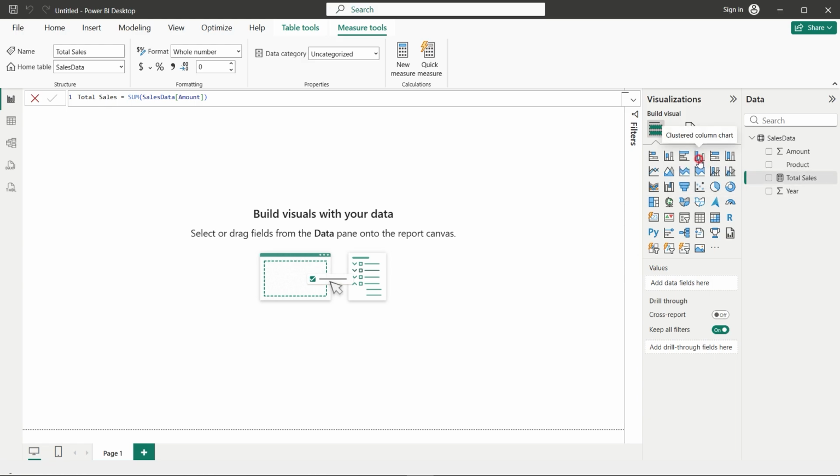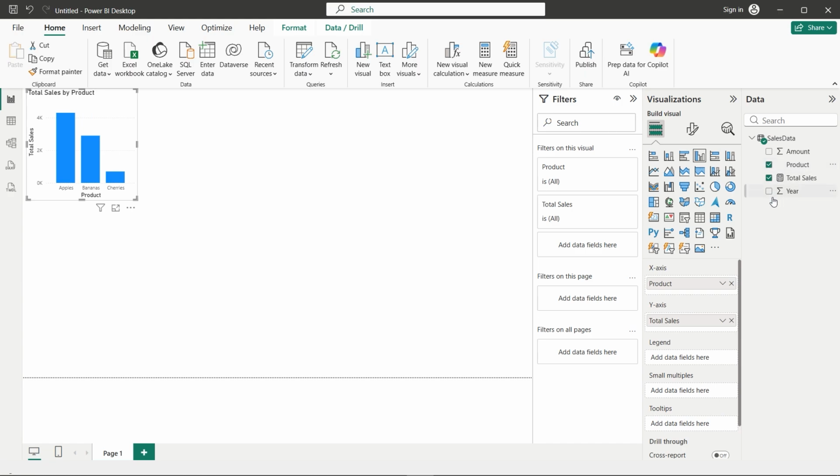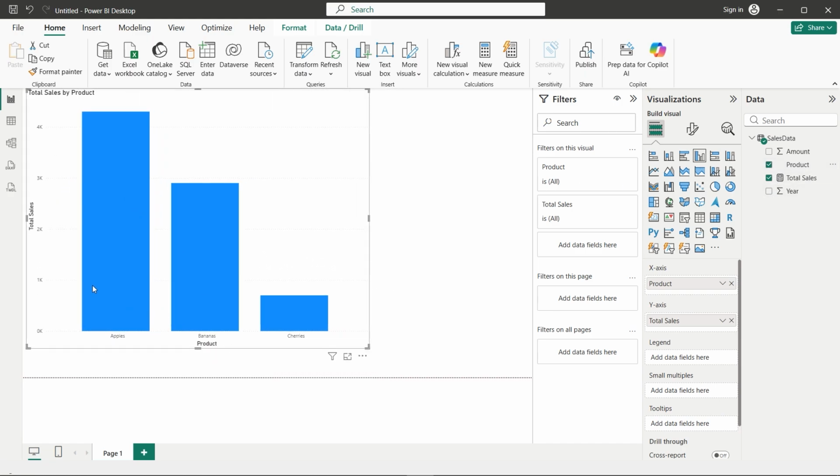So this looks good. I'll click on clustered column maybe, and the total sales we can see here. So looks good. For the apples, bananas and cherries, we can see the total sales. So that's how we implement measures.